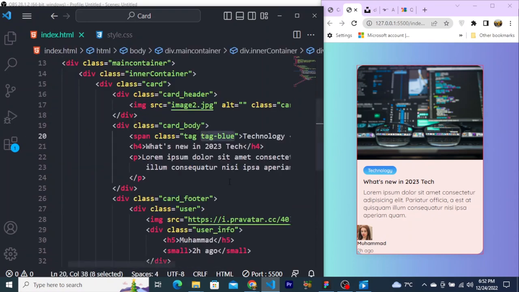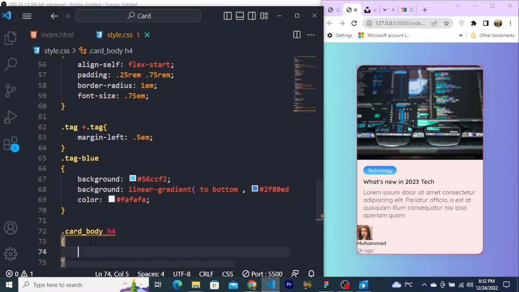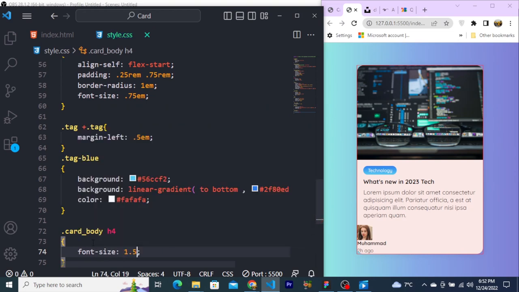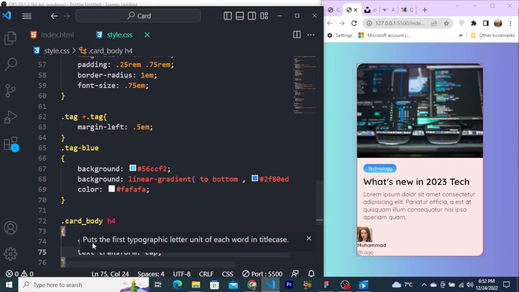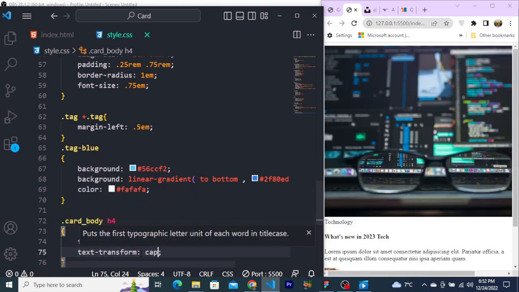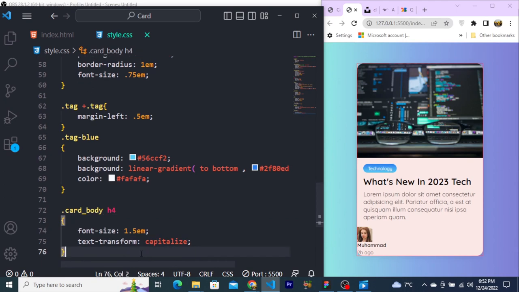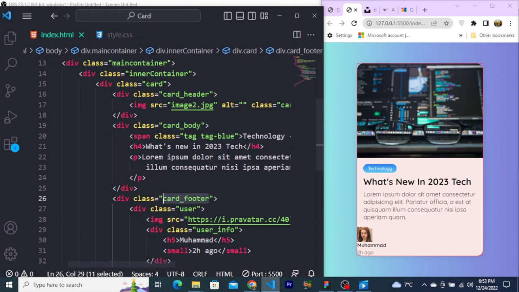Okay, now it's time for the card body and H4. Now we make font size 1.5 em, text transform capitalize. Okay, now it's time to move to the footer.